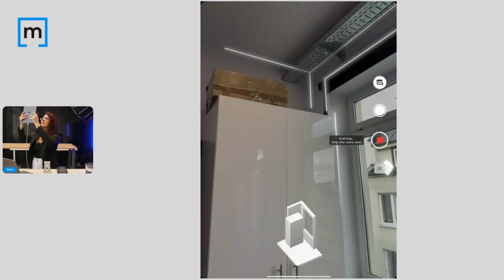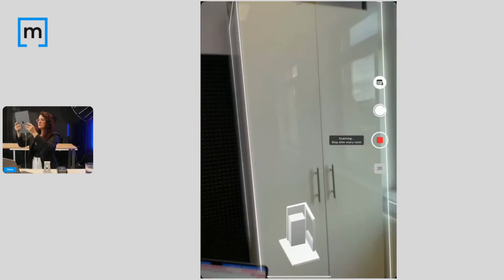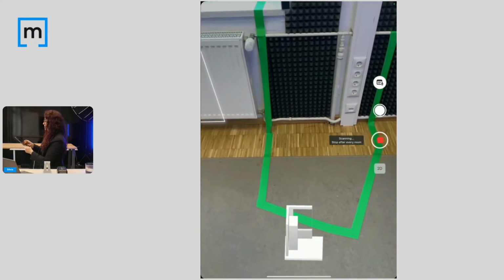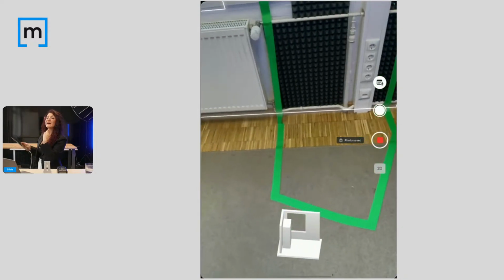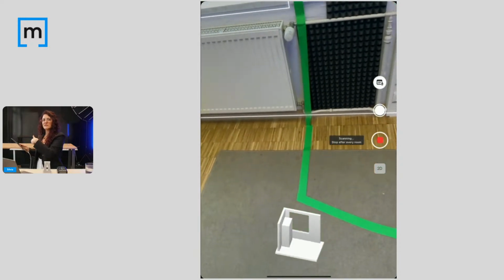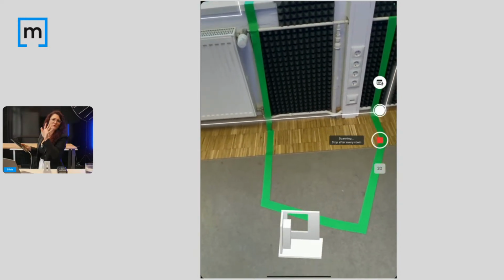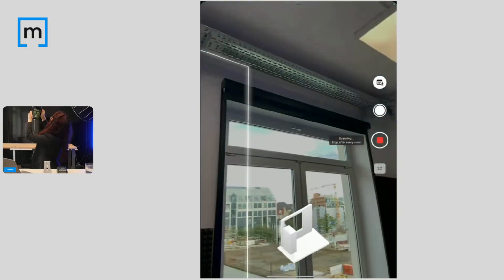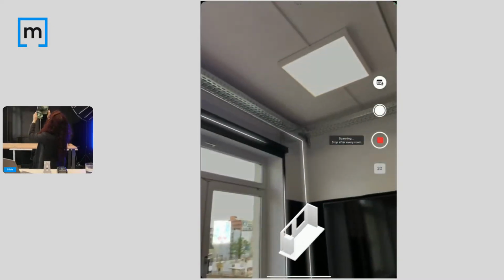And one thing that I wanted to show you is that if you tap on the white dot here on the side, you can take photos while you are scanning your room. You don't really have to exit and go back in. If you want, you can. You saw it works, but just in case, you can do it like that. Then you can go ahead.